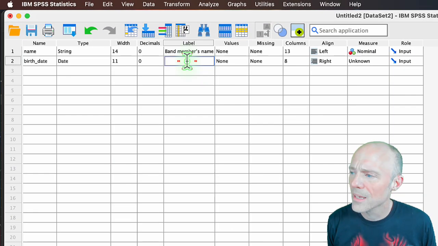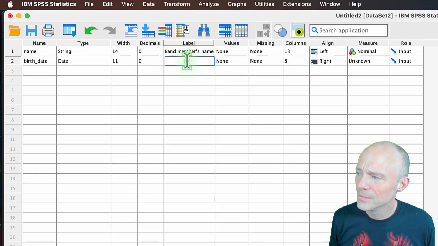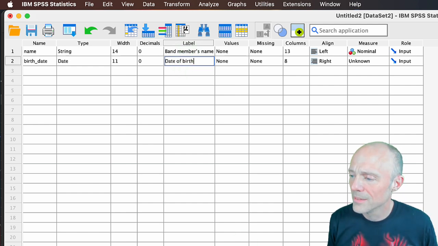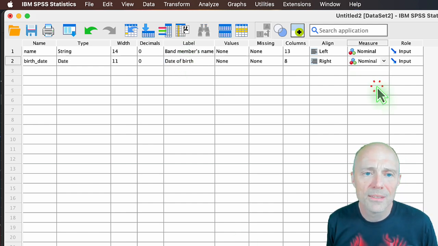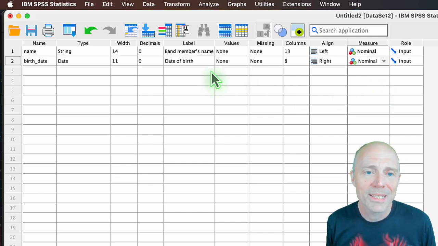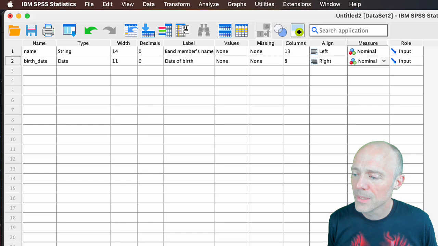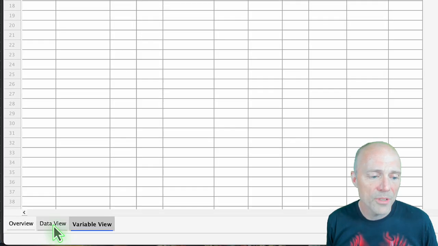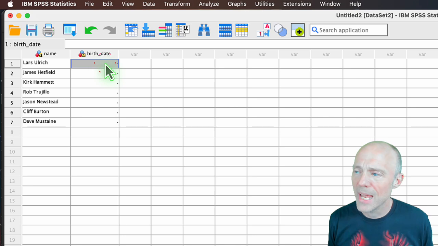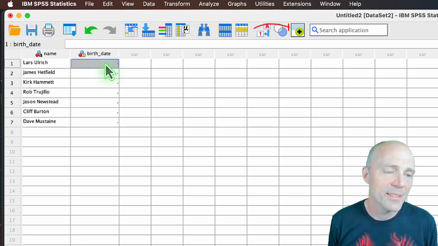So we can give this a label if we want to, date of birth, something like that. Again, we could treat this as a nominal variable because it's kind of textual information in a way. So going back to our data view, we've now got a variable called birth date, and we can start entering these dates of birth.